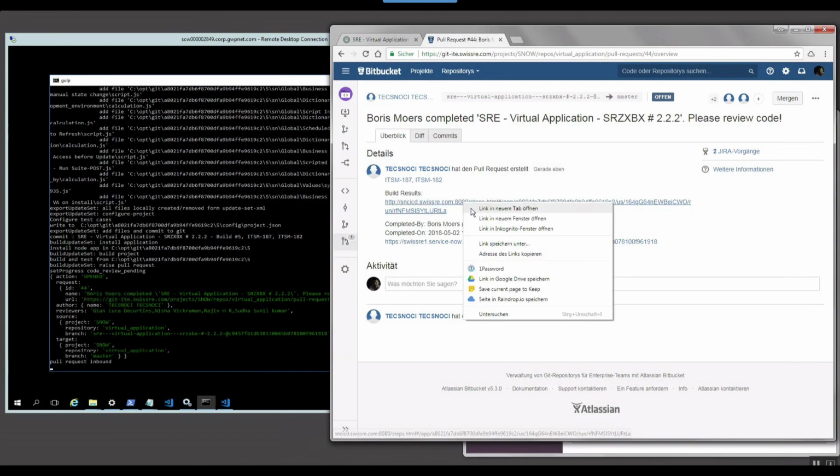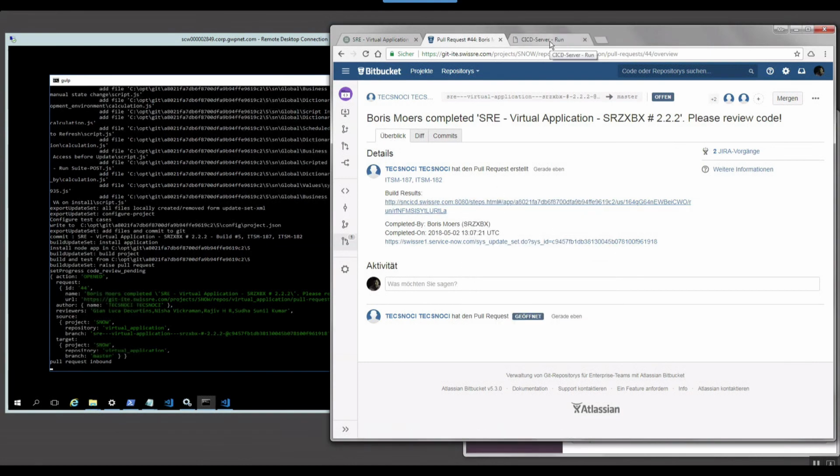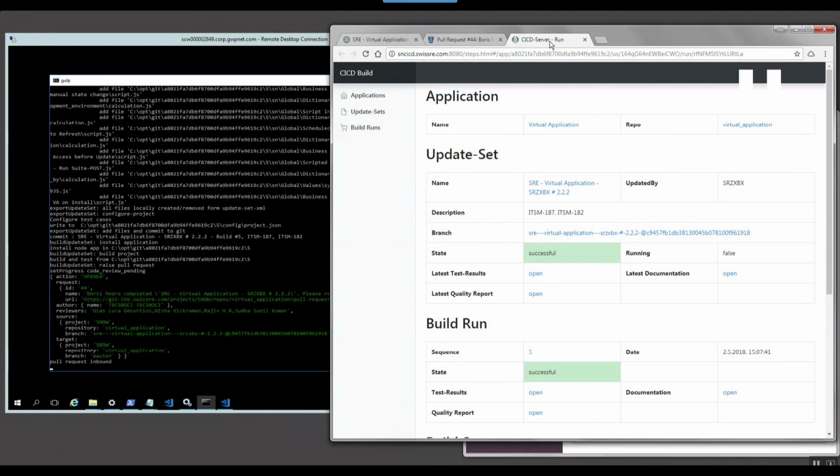What you also can do is open the build results. This is actually now the result of our CI/CD build server. You see the update set, it belongs to an application. We have a construct for this, which is not the out-of-the-box scoped application. And you see the latest build results. If you scroll down, you also see the build steps. For all the build steps we do, we log, so you get an idea if something went wrong and at what step it went wrong.